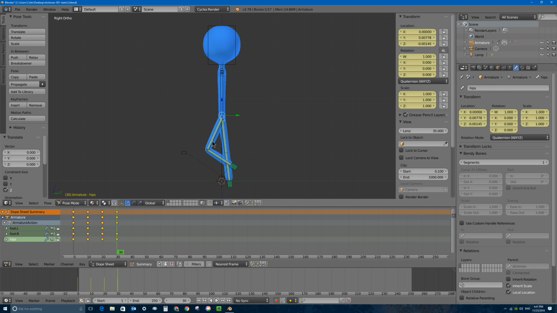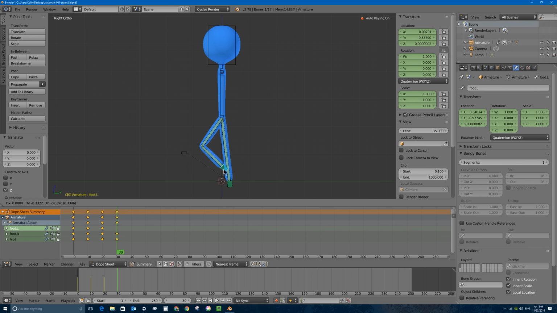Okay, and of course this one continues to swing, so I'm going to move that forward. So this and this are about parallel. And let's see how that looks. I like that. It's looking pretty good.